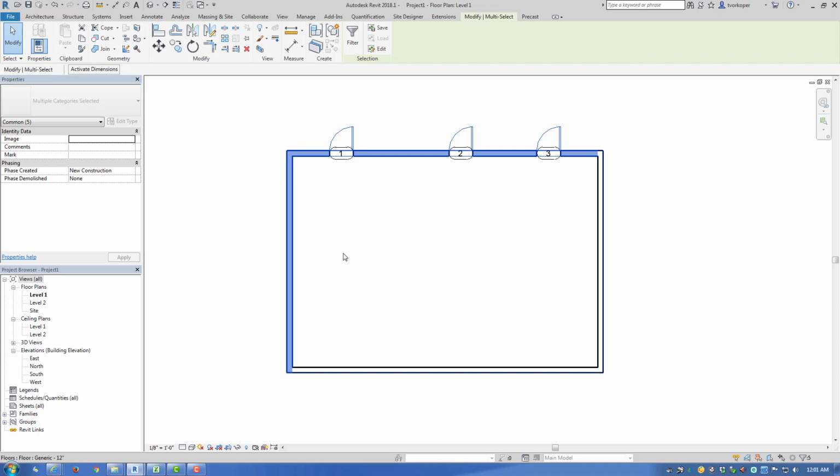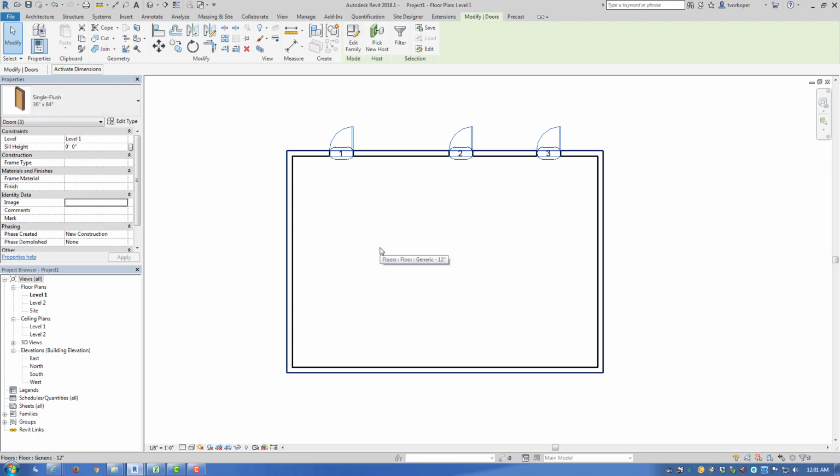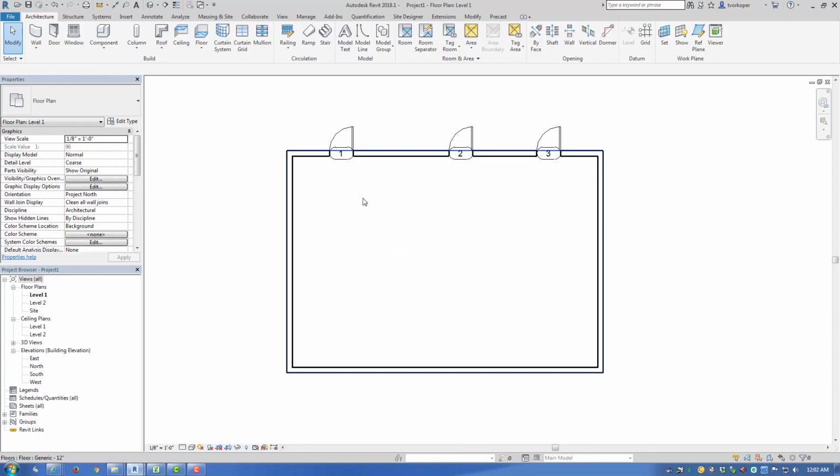If we hit the Shift key, you see a minus sign next to the cursor. This is how we subtract selections from our selection group, or subtract objects from our selection group. I'm going to go ahead and hit Escape to get out of any selection. You can see over here that we now have no objects in our selection group.